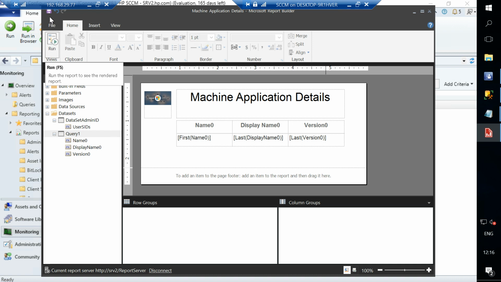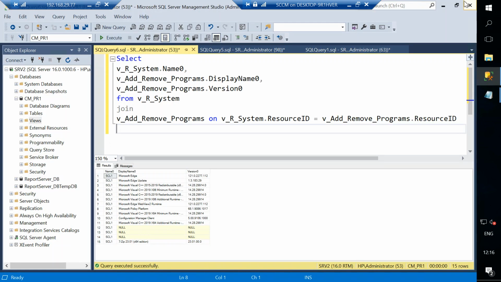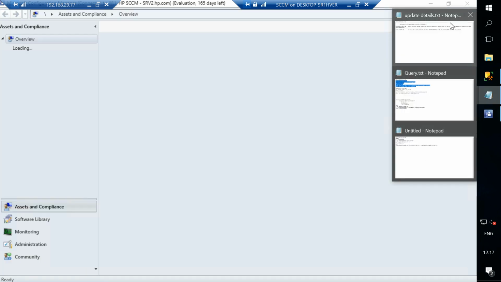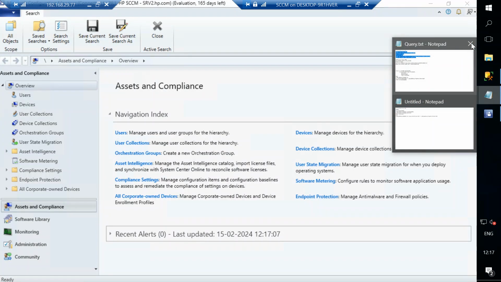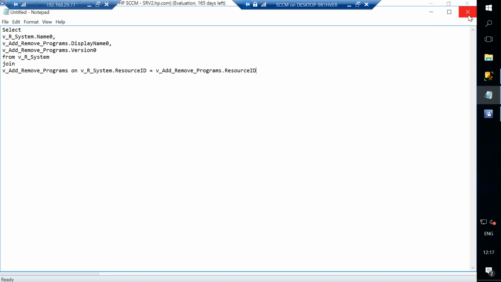So I have saved it. Running has some problem, there's something wrong with my reports. So let me close the console and open it again. I will share these queries with you. You can use them, or if you have some lab environment, test it.